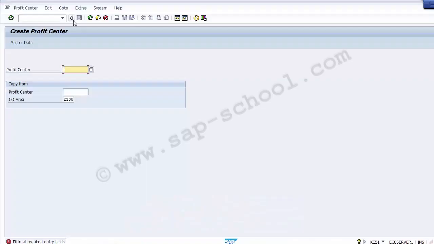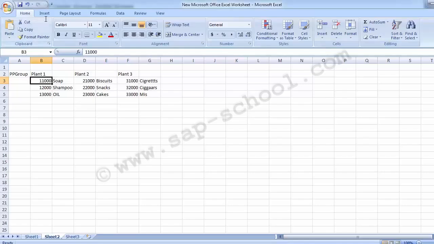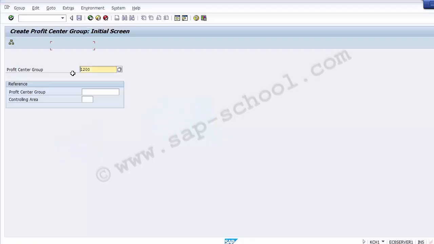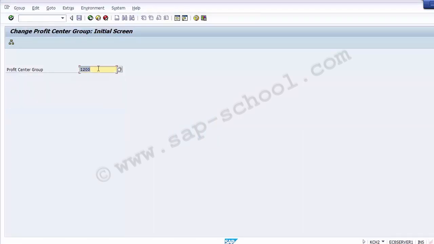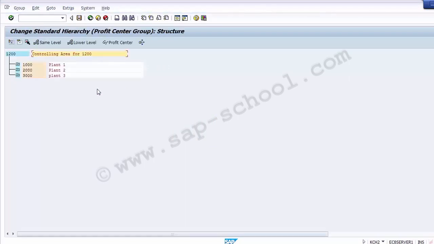So we can move to the screen, and now what we can do is first let's correct the profit center groups which we have created wrongly. Let's change it from product 1 to 3 to plant 1 to 3. So to go for the changes I need to go to the transaction KCH2. Now in this I need to change it, so it is already plant 1 to 3. So you can see over here.